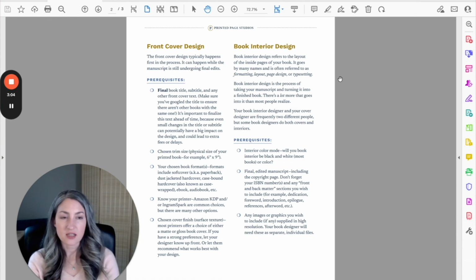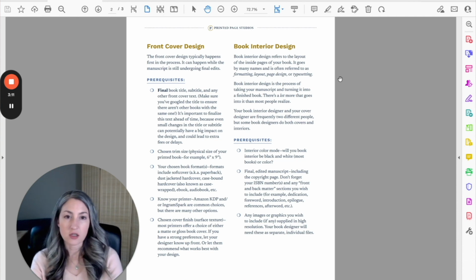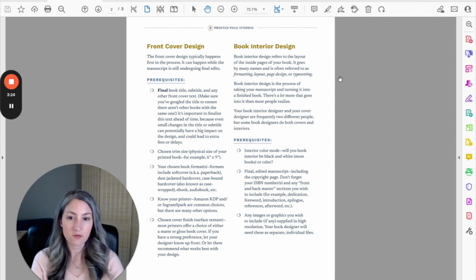The exception is if you think you're going to have a short endorsement, also known as a blurb, for the front cover, and you don't have it in yet, you can always let your designer know to leave space for that. And sometimes that's something that needs to happen, and that's okay. But aside from that, all the front cover text needs to be provided to your designer. It needs to be set in stone, finalized.